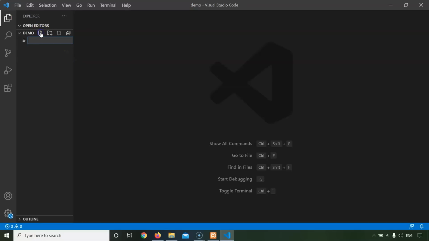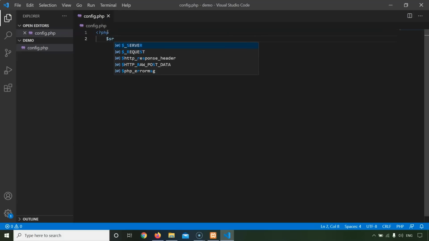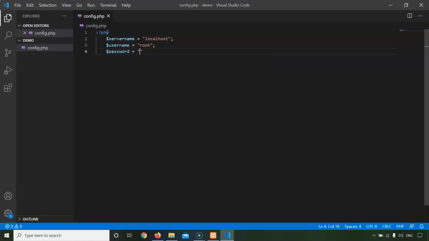Now first we are going to create a file named config.php to configure the database. Now we will create variables and I will explain the use to you later. This is the default username for a localhost. Now the default password for a database is empty since there is no password in a database. And the database name would be MyDB. That's what we have named our database.